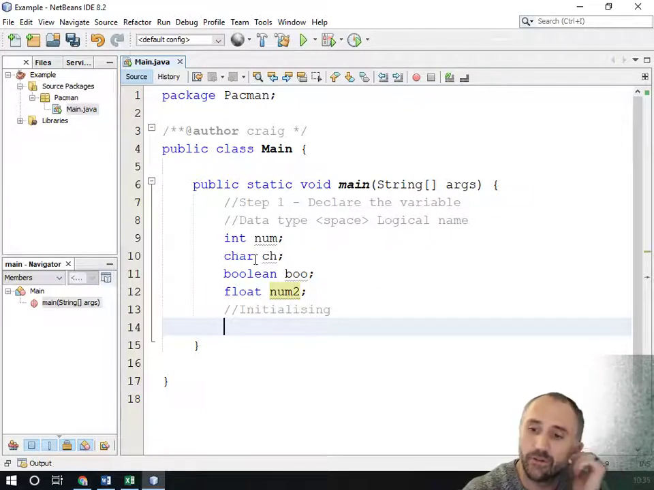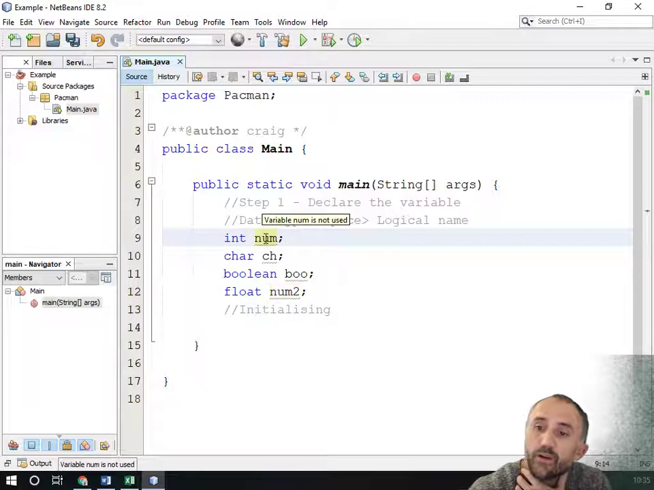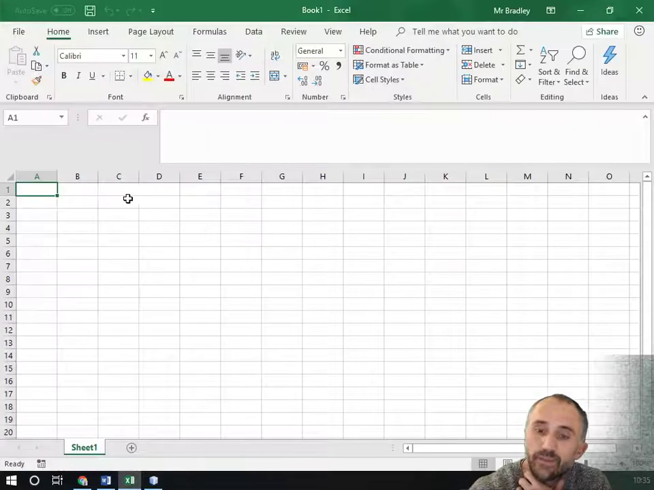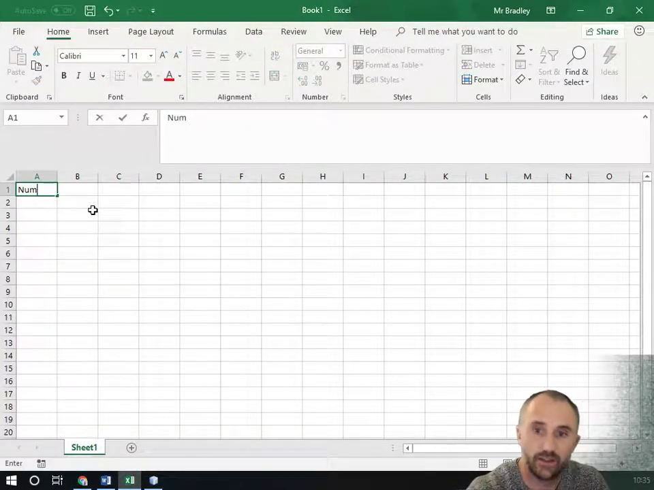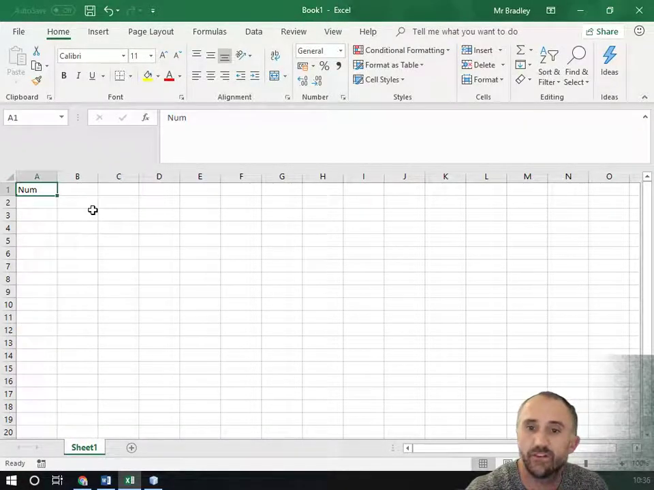Before I go into initializing, I'm just going to quickly mention what we've done here. When I go int num, what I'm doing is I'm actually creating a pointer to a variable. So the actual space doesn't exist yet. So let's say this is my RAM.